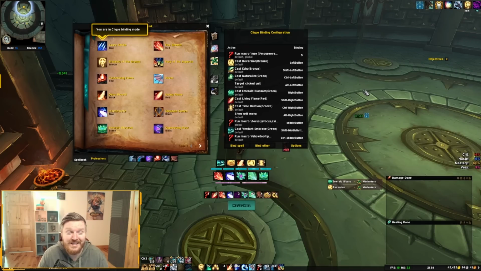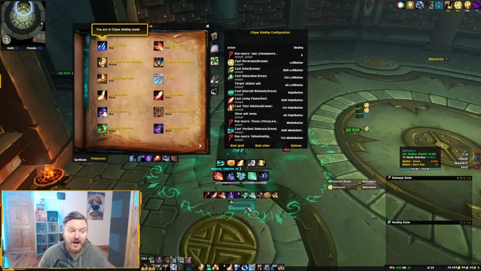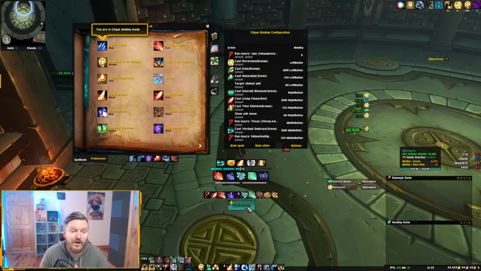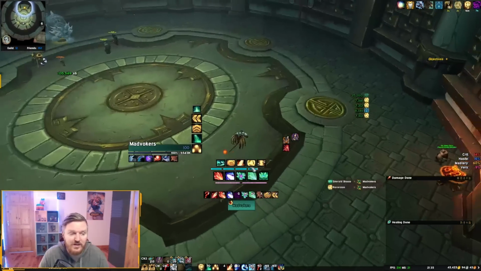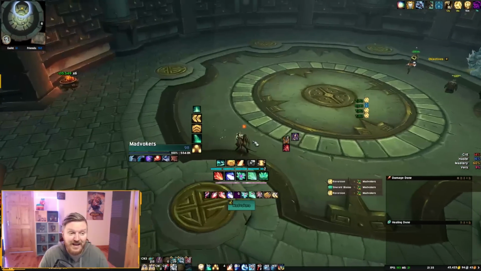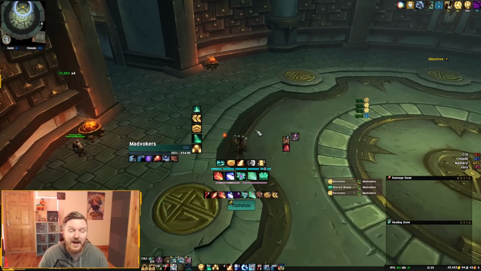You can also see that I actually have bound left button for Reversion, and right button you can see here is going to be casting Emerald Blossom. I've done this for every single healer where I bind my left and right click button for certain major abilities depending on which healer you're playing. So I can move and I can click left and I click right button and it's going to cast the heal.